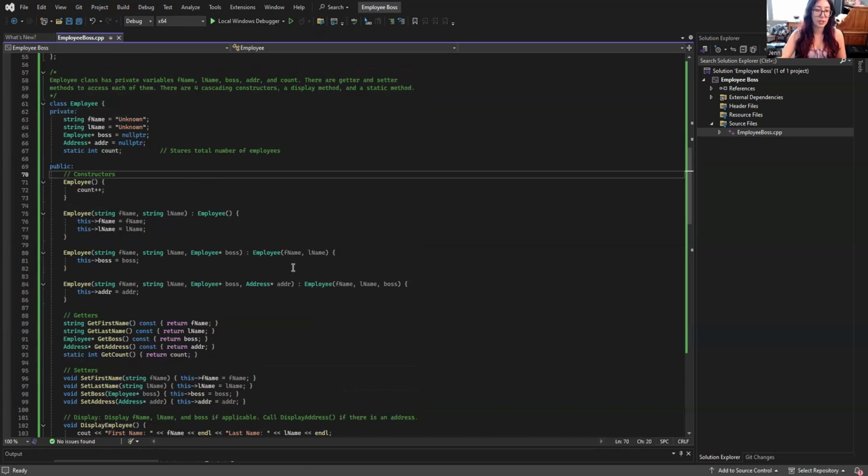So we have four constructors. The first one takes no arguments. All it does is increment the count, and it just gives each of the variables their default values up here. The second one takes the first name and the last name and calls the first constructor right here. So that means the count's going to increment when this constructor is called, and then the name is going to be set to the values that were passed in.